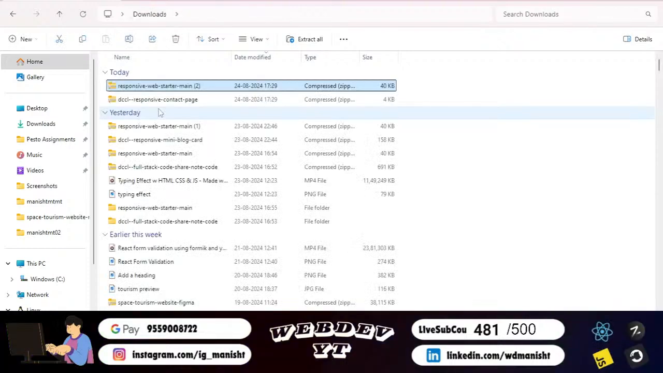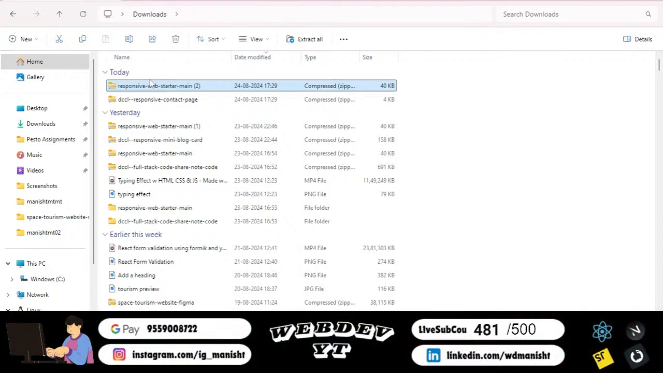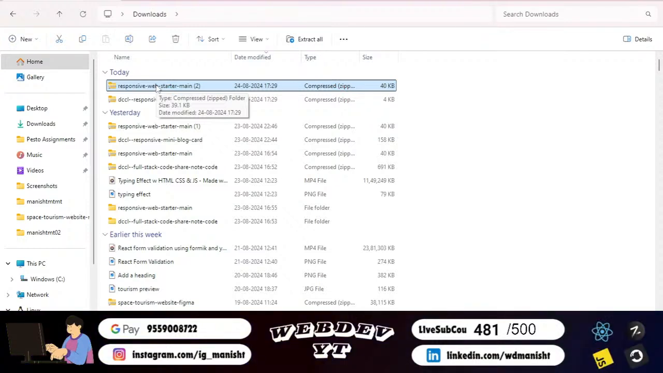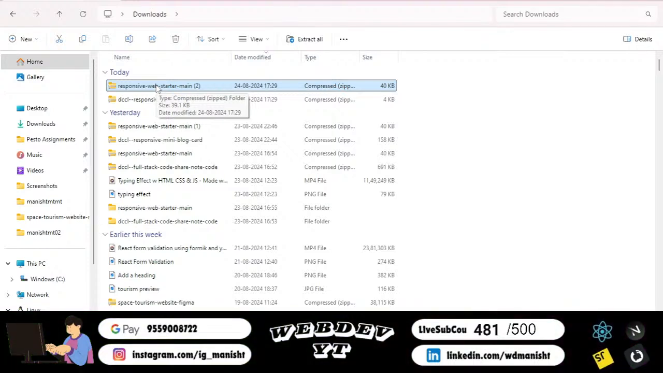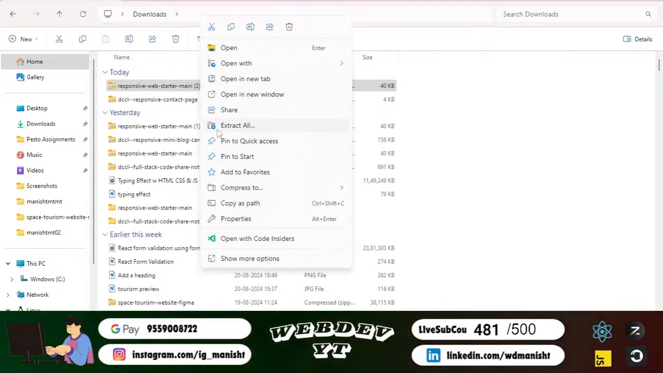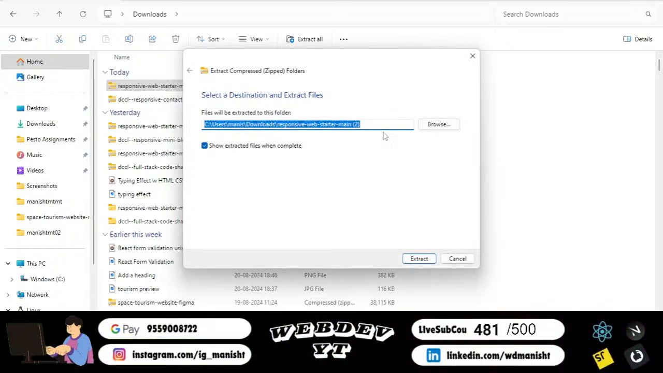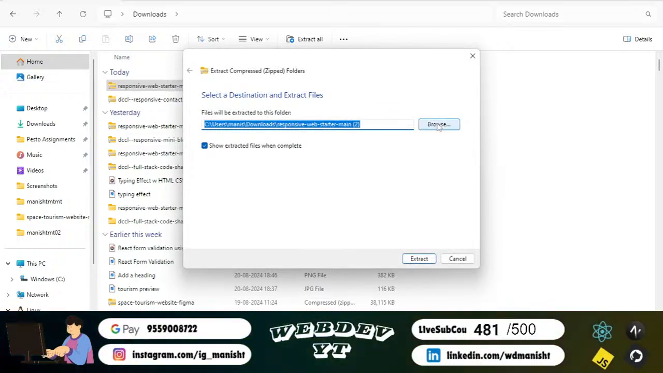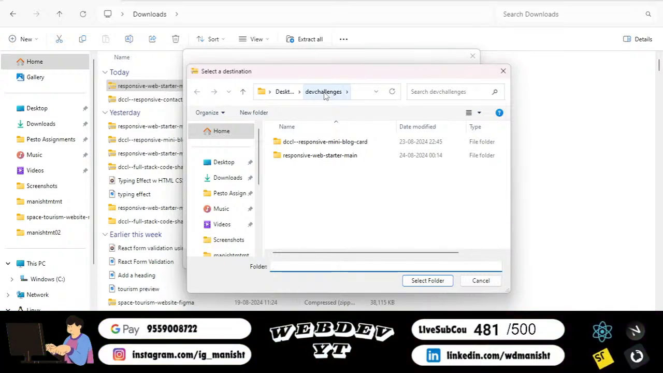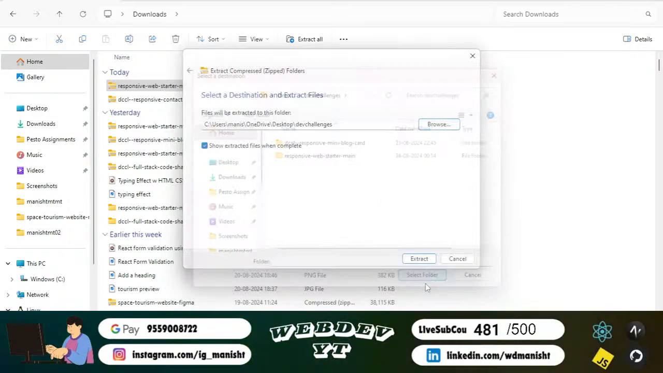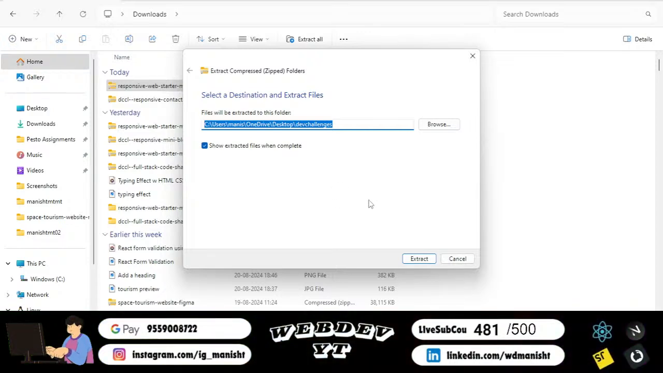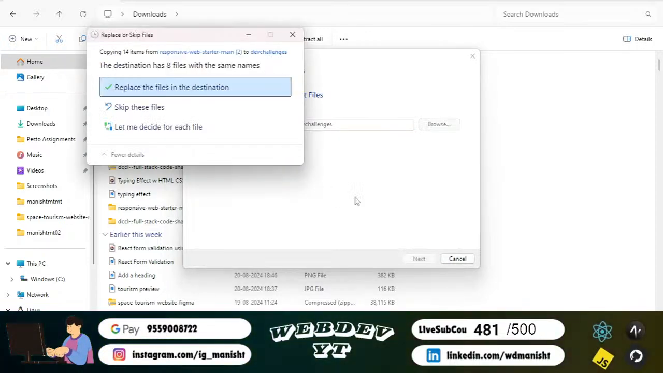You can see these are zip files that are currently downloaded. So first we need to extract the zip file in order to see the content. To extract it, I will right click on it, and here is the extract all option. Just click on it and browse the location where you want to unzip it. I will browse to the desktop and then dev challenges, and here I will click on select folder. Now you can see my path where I want to unzip my starter code. Here I will click on the extract button.